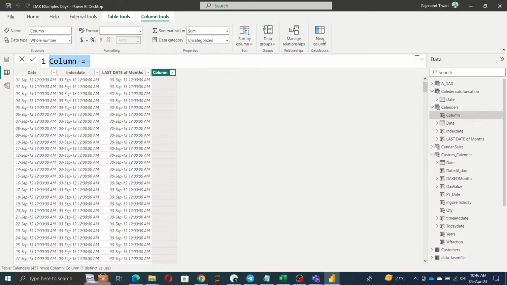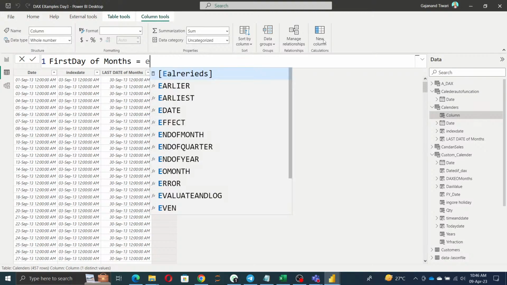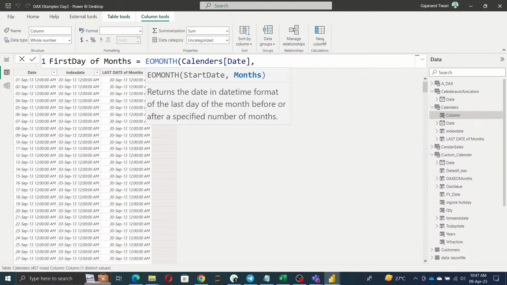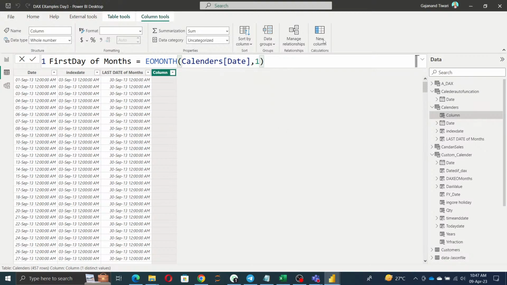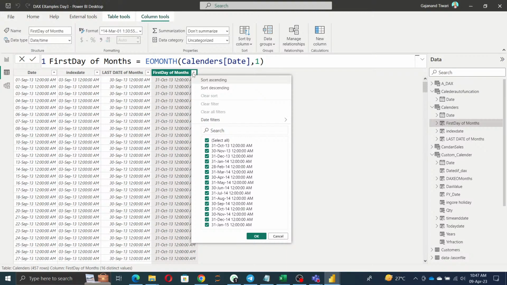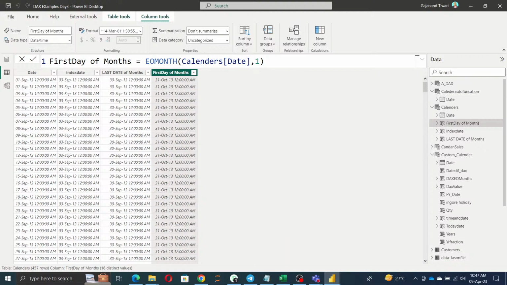Now using this function, I want you to find the first day of the month. So first day of month, your month, okay, then calendar date, then we have the one. Let's check what happened. Looks like we need to do -1. There is no difference.